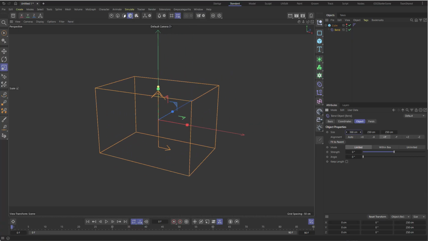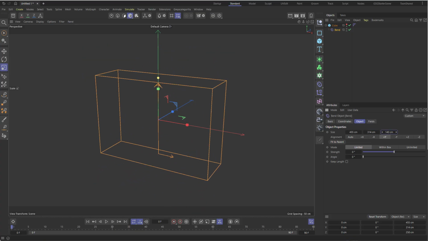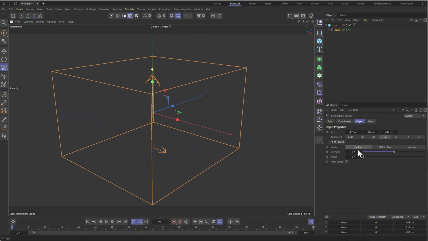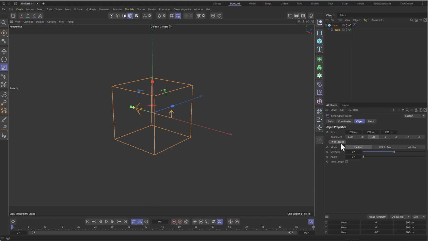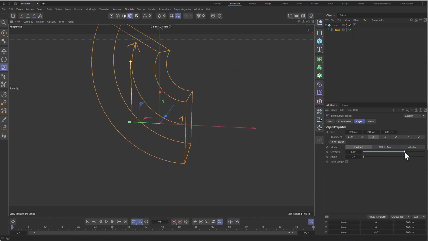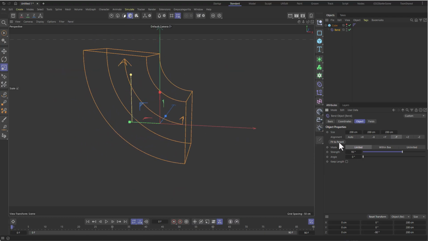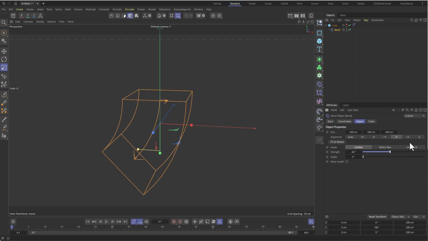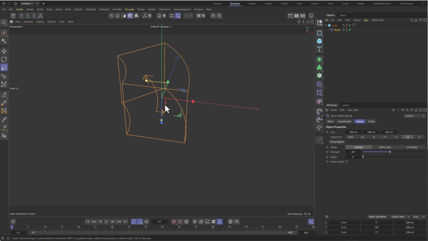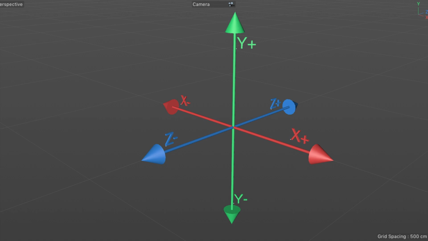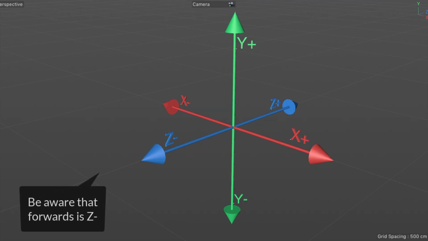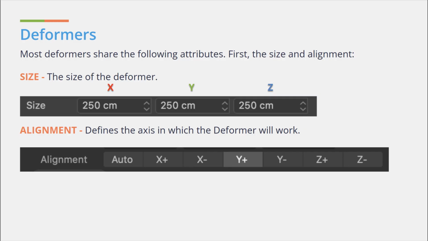First, size, which is the size of the deformer, meaning the bounding box. Then alignment, which defines the axis in which the deformer will work. Notice how the arrow within the bounding box changes as I change my alignment and hit Fit to Parent, which we will cover in a second. This is an illustration of what the positive y, negative y, positive x, negative x, positive z, negative z looks like. The auto option will let Cinema assume which dimension you want.